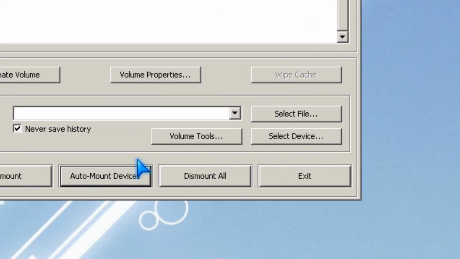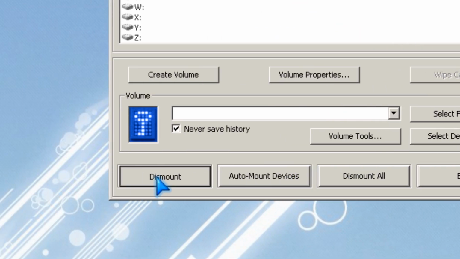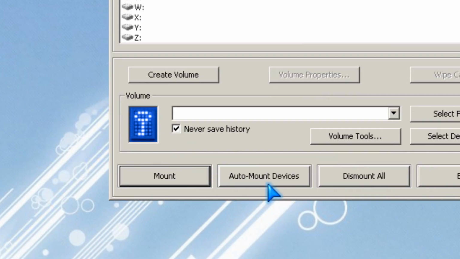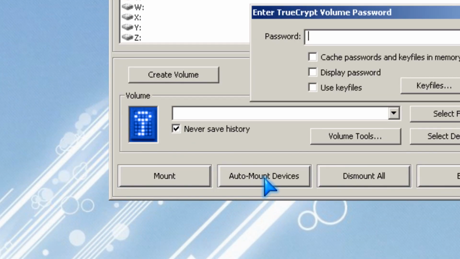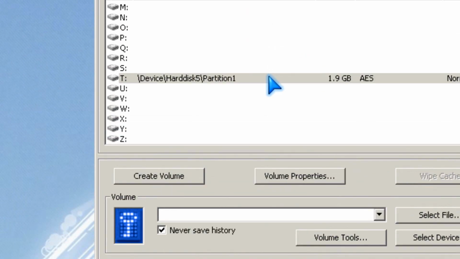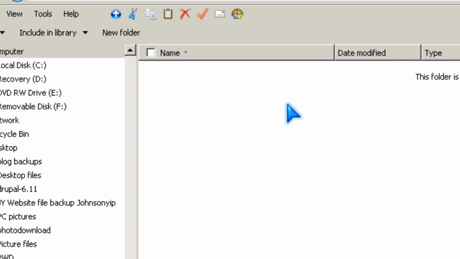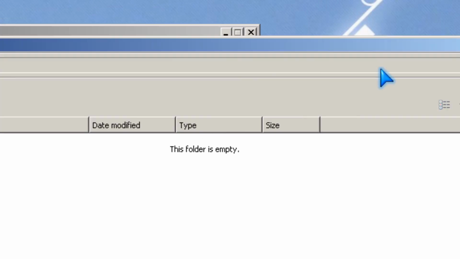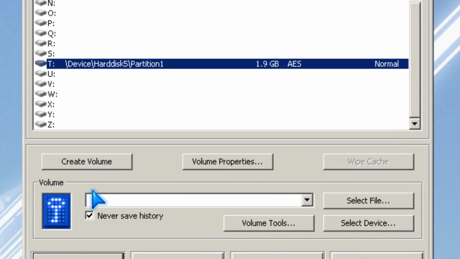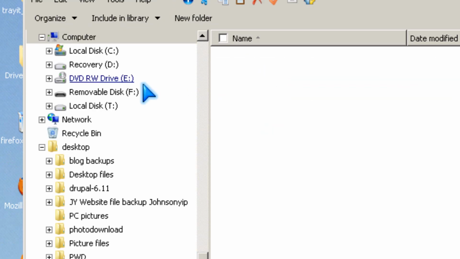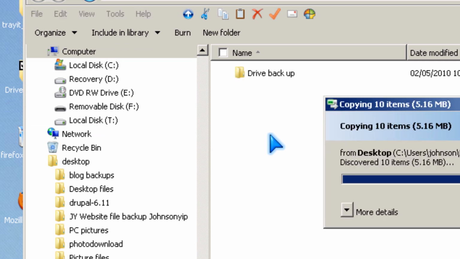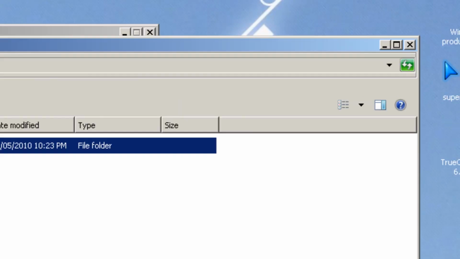So, to dismount it, you just click dismount. And to mount it, you click auto mount. So, yeah. So, there you have it. You could add files to it.